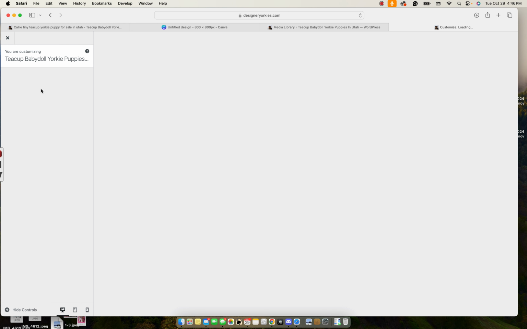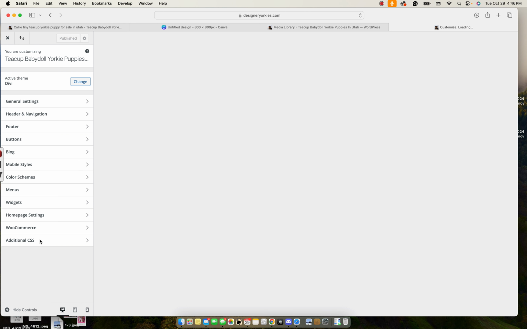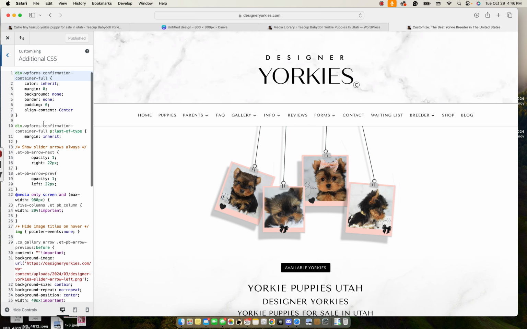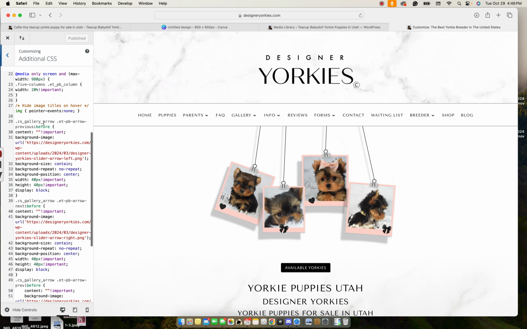So that is just taking a second to pull up. Here we go. Additional CSS. That's where you're going to put this code. There's also, some of you may know other places to put this code if you're using a different platform to load. So we have a lot of different code in here. The code that we are talking about is this CS Gallery arrow.